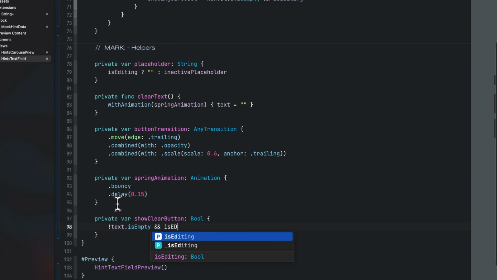The way we know to show the clear button is if the text is not empty. We want to make sure, right? Because if the text is empty, there's nothing to clear. And we want to make sure we are currently editing. So that's really it.